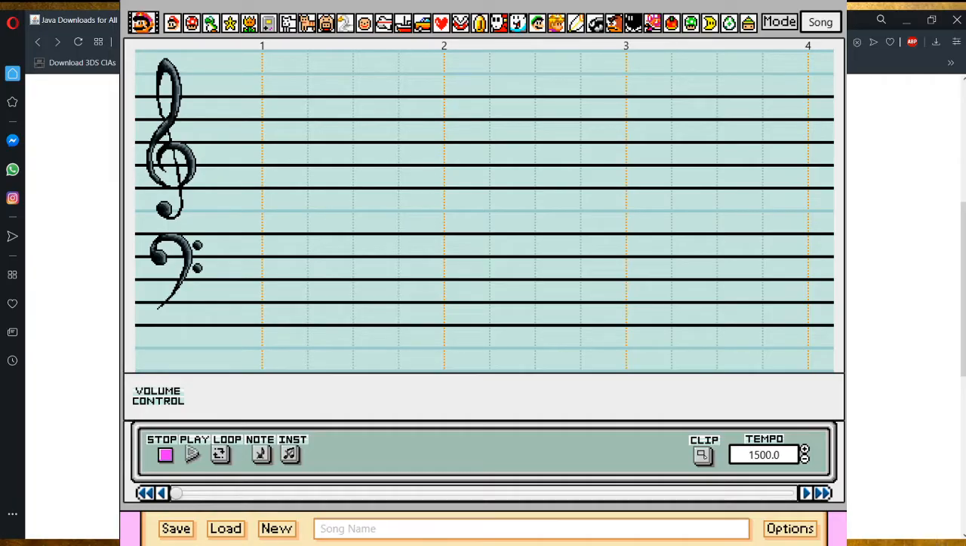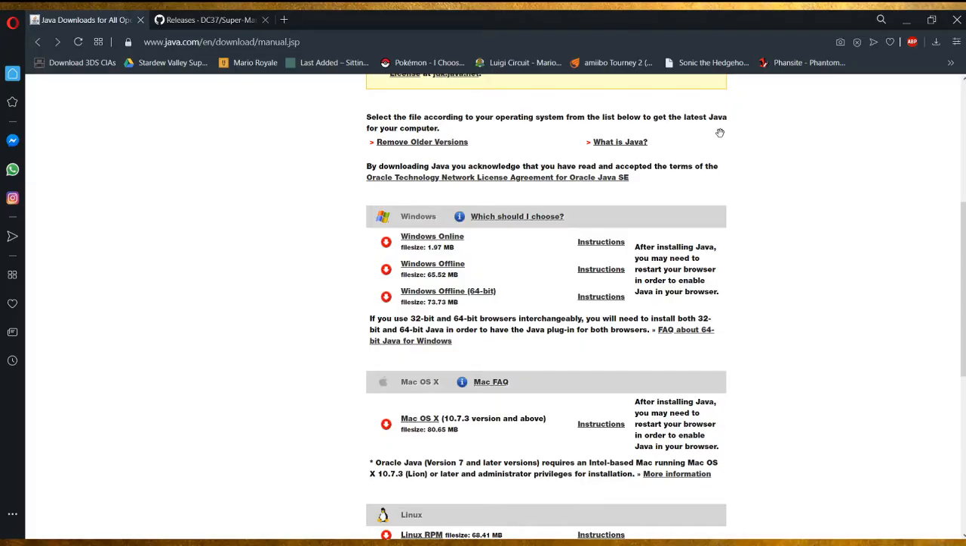The community has been asking a lot about how to install Super Mario Paint 1.4.2, or any Super Mario Paint. The first thing you're going to need before anything else is Java, because it runs using Java, so you'll need the latest version. All the links will be in the description. You need the Windows offline, 64-bit or 32-bit, I guess, if you have it. But I believe 64-bit is your best bet.